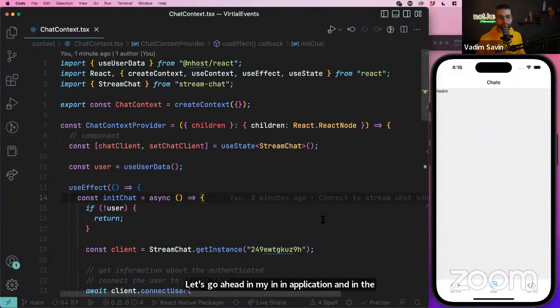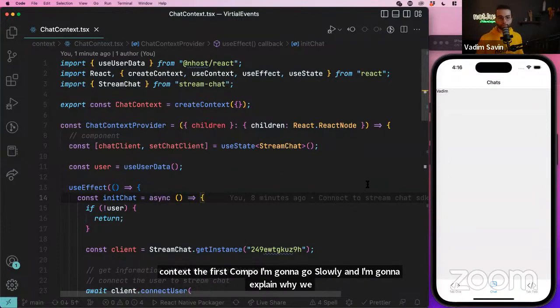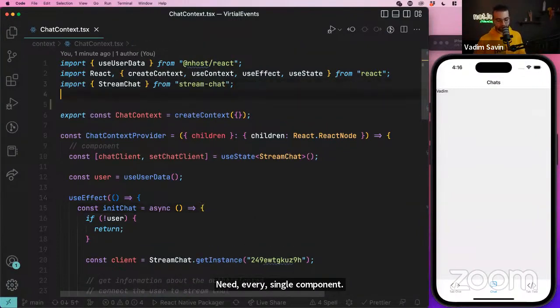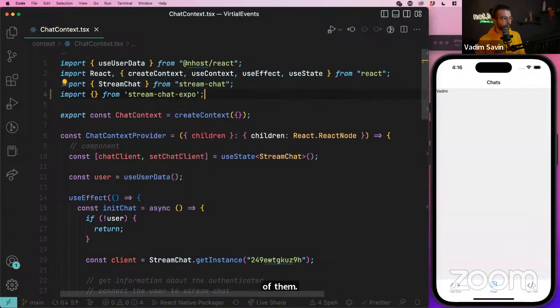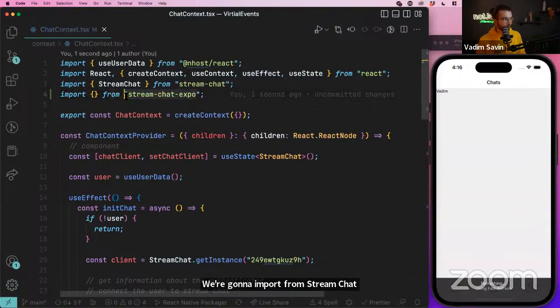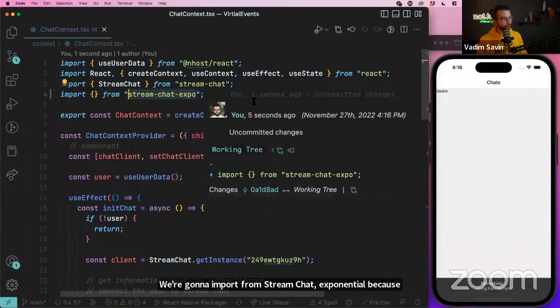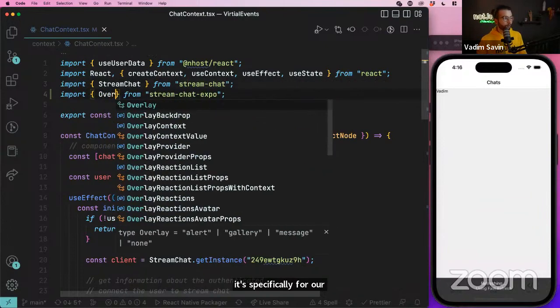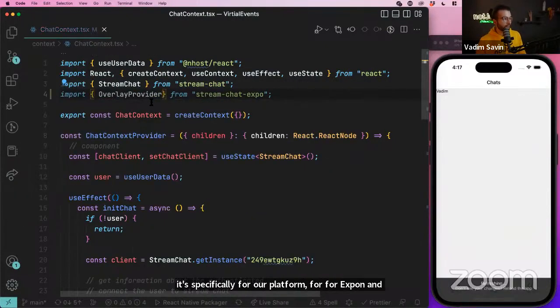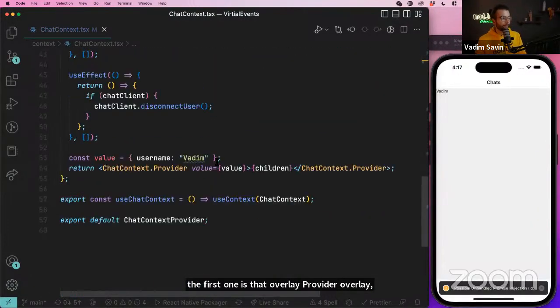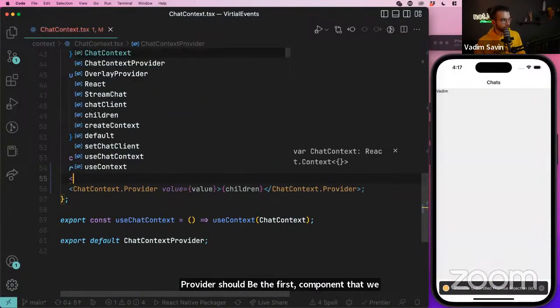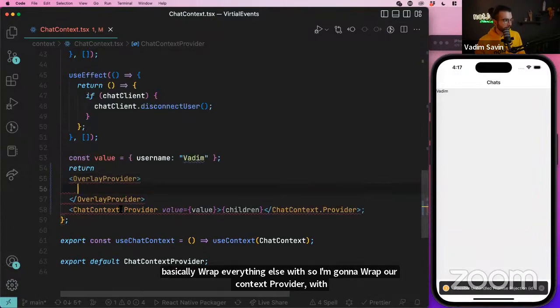I'm going to go slowly and explain why we need every single component, not just put all of them here. The first components, all of them we're going to import from Stream Chat Expo because it's specifically for our platform, for Expo. And the first one is the overlay provider. Overlay provider should be the first component that we basically wrap everything else with. So I'm going to wrap our context provider with this overlay provider.